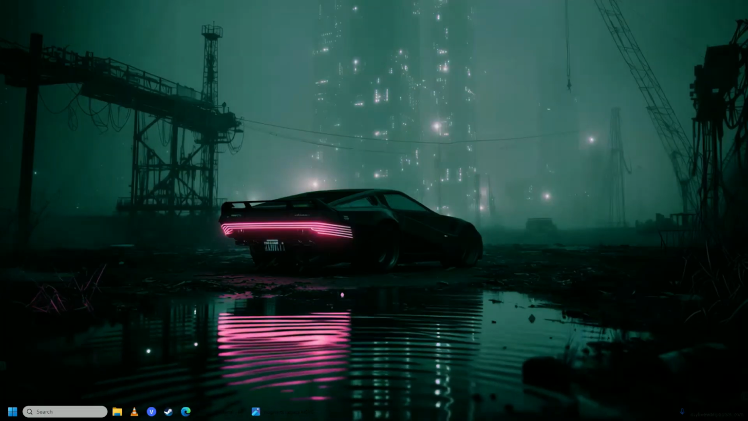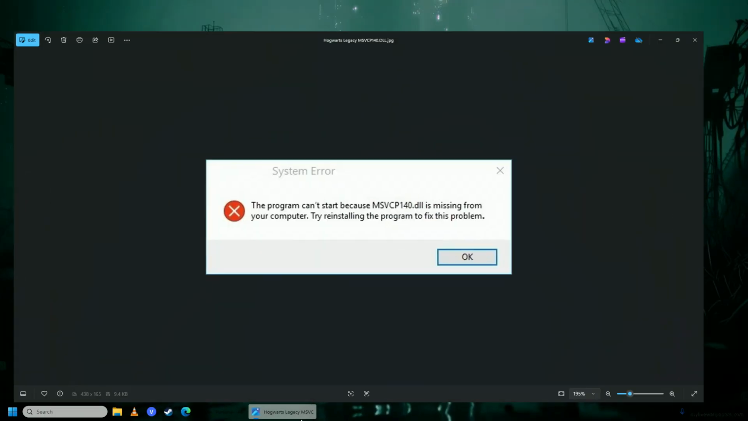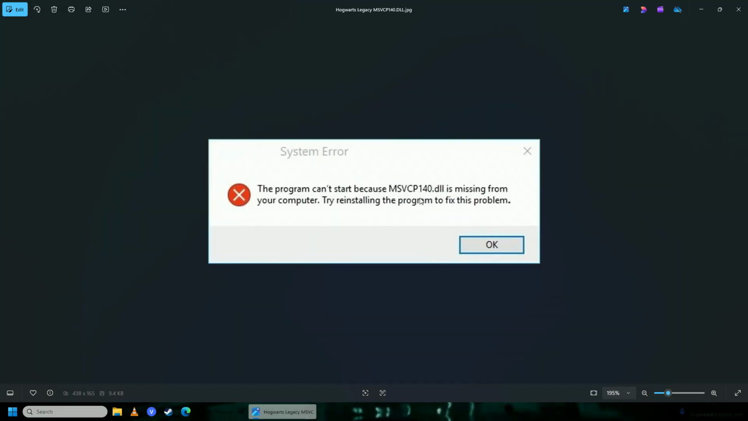Hello everyone, if you're trying to play Hogwarts Legacy and you keep getting this error, the program can't start because MSVCP140.DLL is missing from your computer, then you have come to the right place, because in this video I'm going to show you how easy it is to fix this annoying error on Hogwarts Legacy.